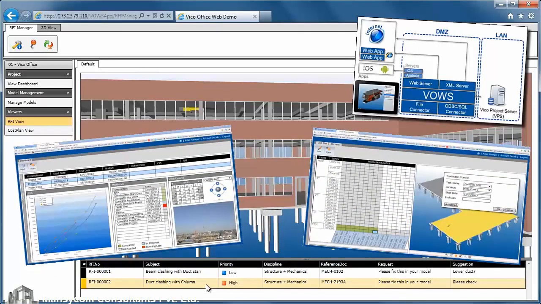The site team could use a tablet and add progress entry, and that progress entry is added directly to the Vico project server. The Vico Office web server also provides computer-to-computer connections, ODBC, SQL or XML service to other systems like project management functions and accounting.